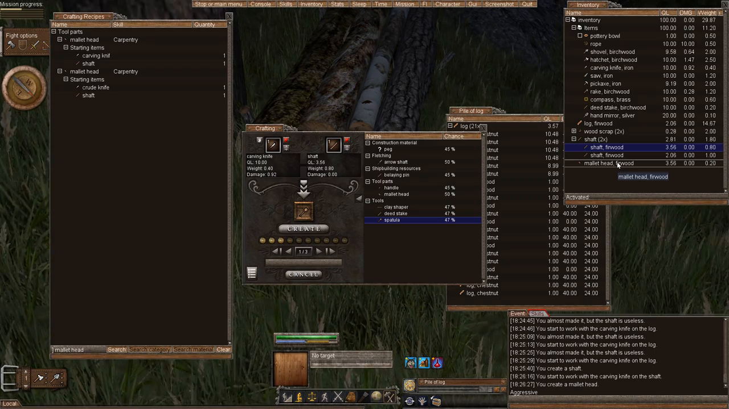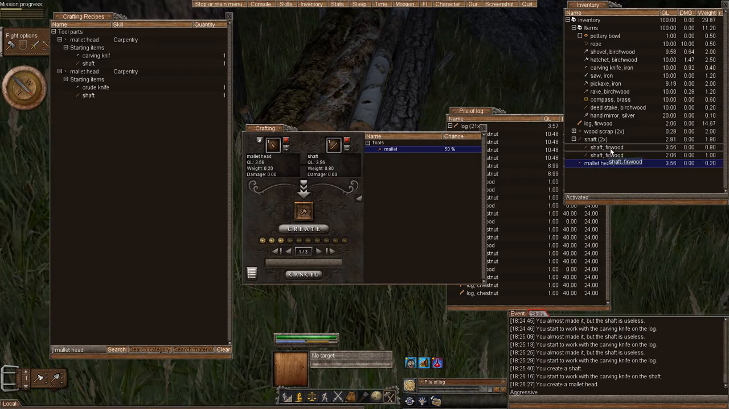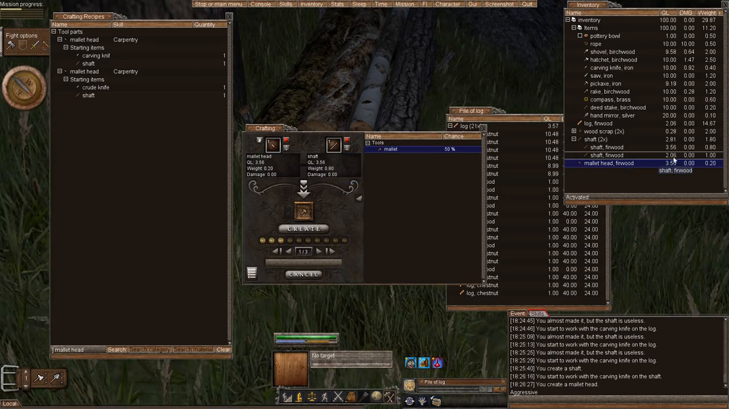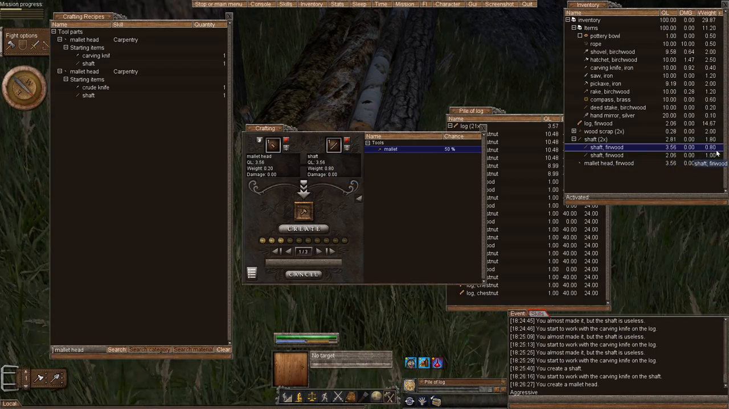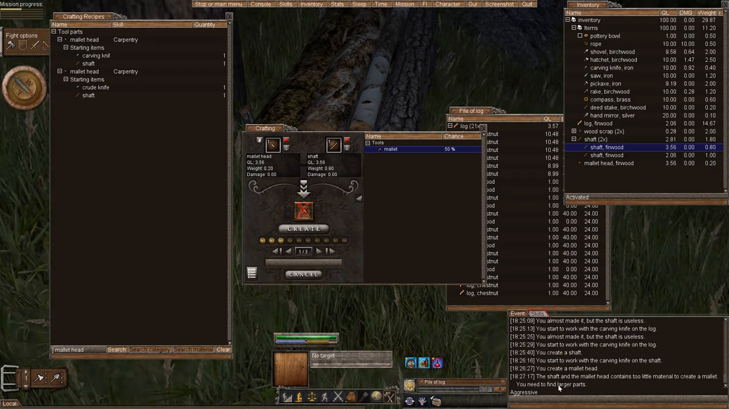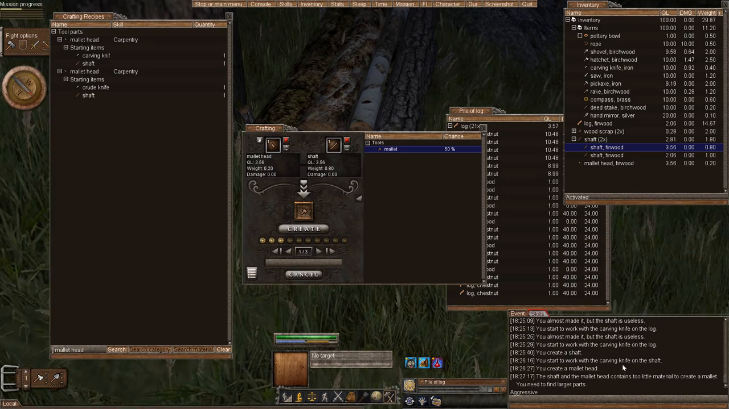So we have our mallet and we have our shaft. Now, I believe that you can't use a half-used shaft. Each item has a requirement of how much material or weight. So this shaft has 0.8 kilograms. Let's see if it will let us know. It will say that the mallet head contains too little material.